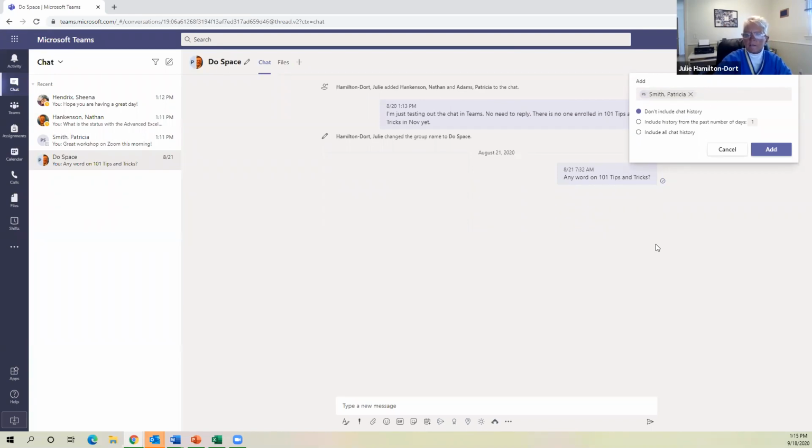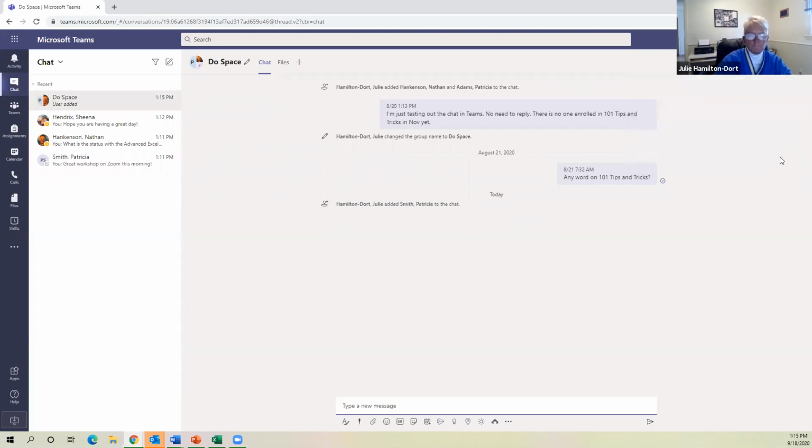I'm going to go ahead and click on don't include chat history. I'll go ahead and click on add Pat to our group. And when I click on the down arrow or the group, you can see that now I have Patricia Adams, myself, Nathan, and Patricia Smith on here. And there is a line there that says that she's been added to the chat, but that line means that she can't see anything above that as well.